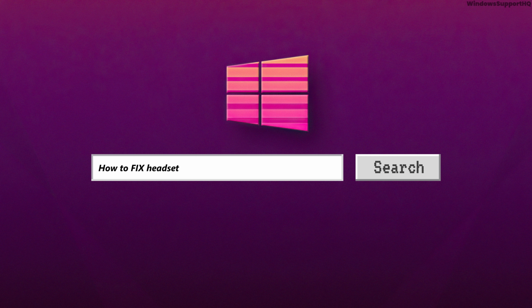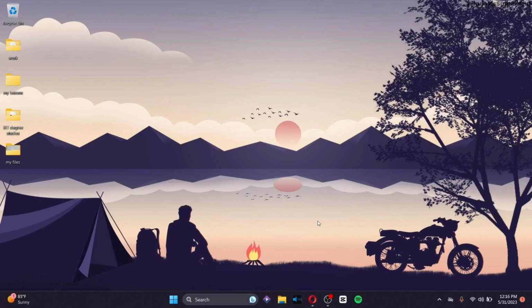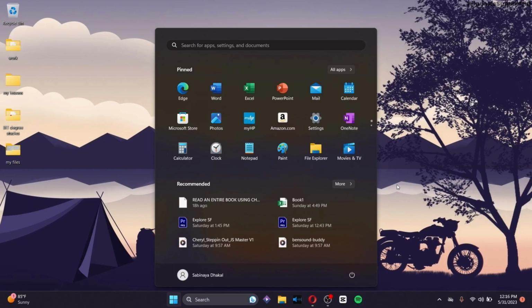How to fix headset microphone not working inside Windows 11. So in order to fix the headset mic not working inside Windows 11, first option, what you can do is click on Windows and search for Settings.